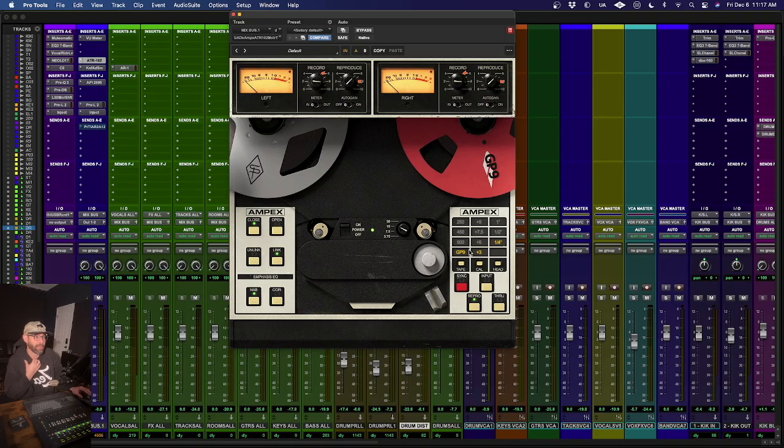I'll pull this up and go through these different tapes and see which one I like. And I'll pull this in and out and see what it's doing here.